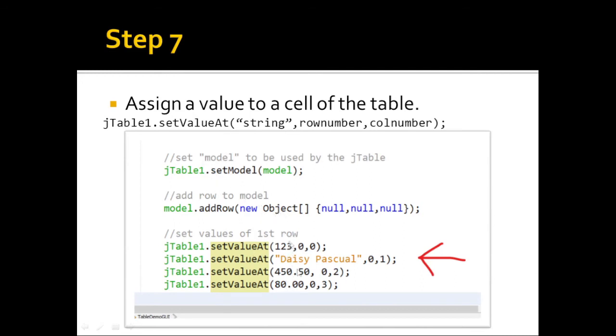So this is now the code. So we set the model, add a row, and then set value at, so this is the row number, row 0, column 0. So the row and column starts with 0. So this is the first column actually. So first row and first column. So the value we have is 1, 2, 3. It is actually an integer, but that will be implicitly converted into a string.